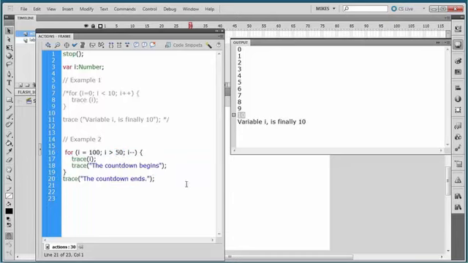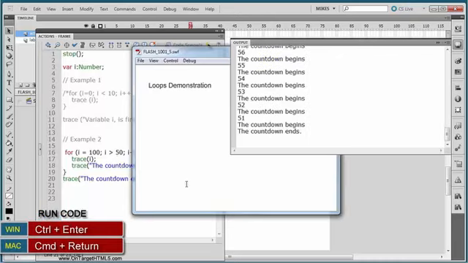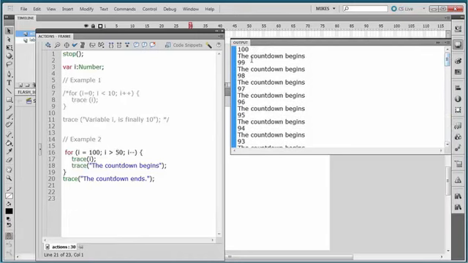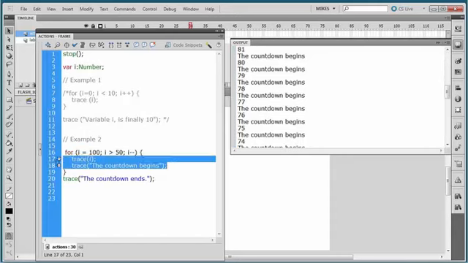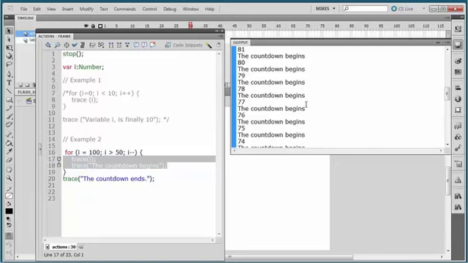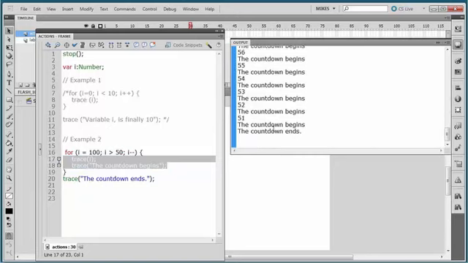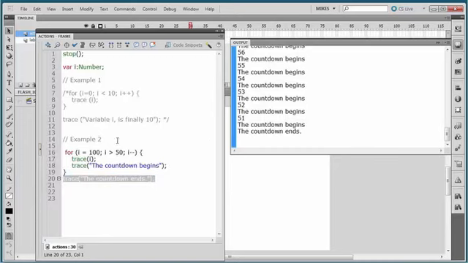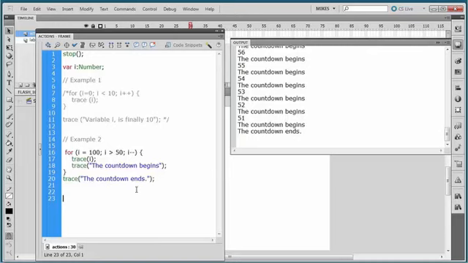So when we execute the code, again, Control Enter in Windows, Command Return on the Mac, you'll see if I scroll up, we started at 100, and every time it ran through there, it put the number in plus the countdown begins, because we had two lines of code inside our curly braces. Then it gets all the way down to the end. When it gets down to 51, it says i is no longer greater than 50, because now i is 50. It drops out and says the countdown ends, because when i was 50, the countdown did end.